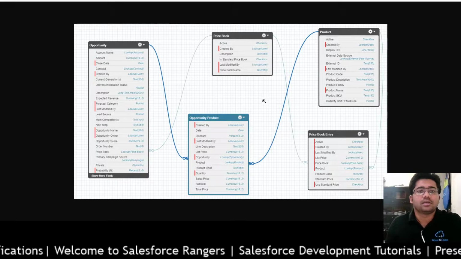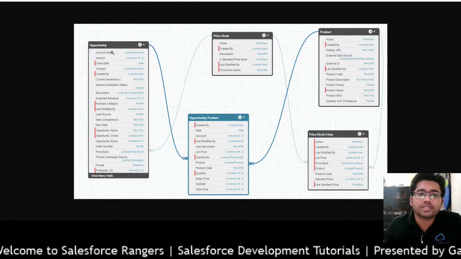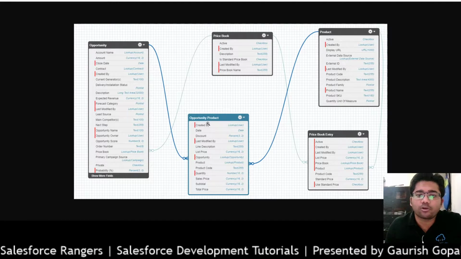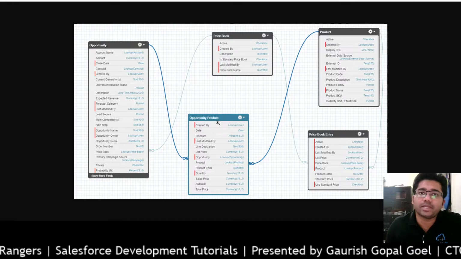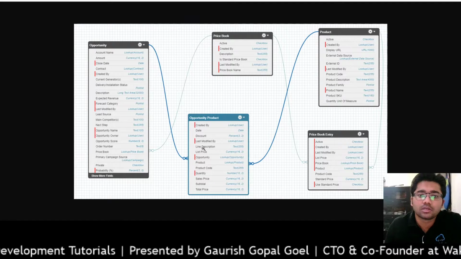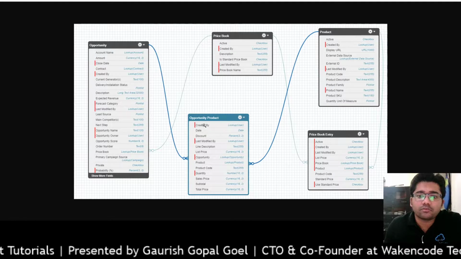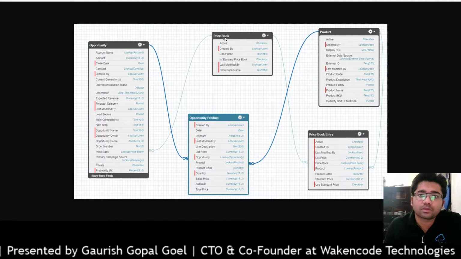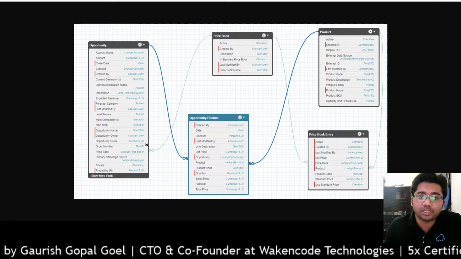Here it is. So we have an opportunity object. Opportunity object has a child called opportunity product. The API name of this opportunity product is opportunity line item. And we have another object called price book, which is the parent of opportunity.